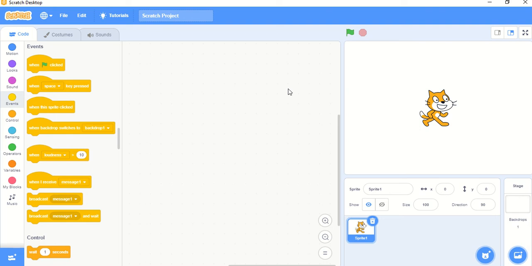In this video, I'm going to show you how to use a Scratch application. And today we are going to create a simple project which is related to Scratch.